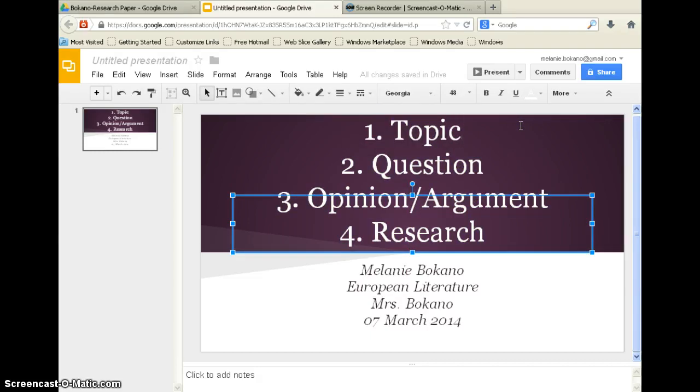So if you were doing something about lowering the drinking age, your topic would be lowering the drinking age. Your question may be, why is lowering the drinking age better than it seems. Your opinion is that lowering the drinking age is better because, and give some reasons, and then what are you actually going to research.